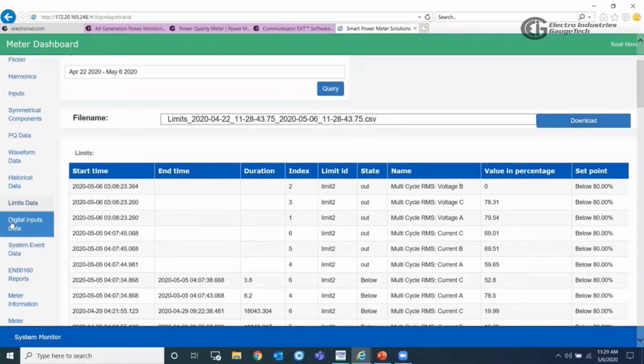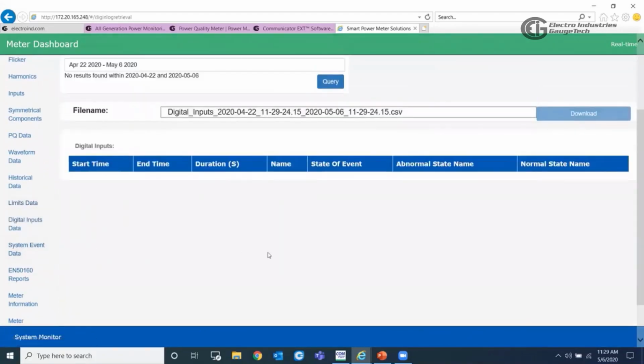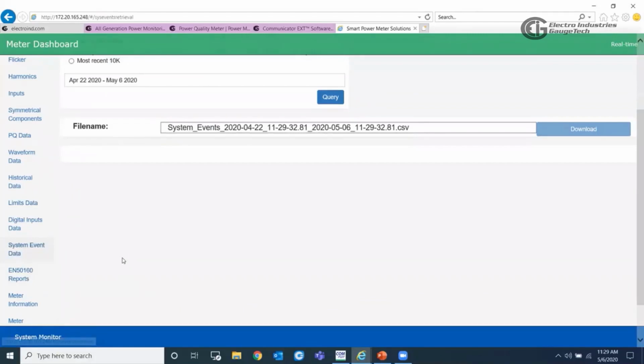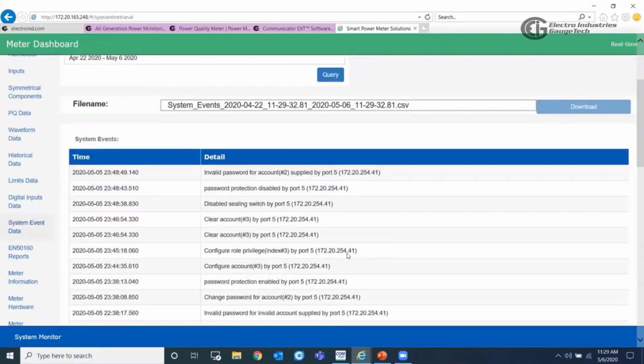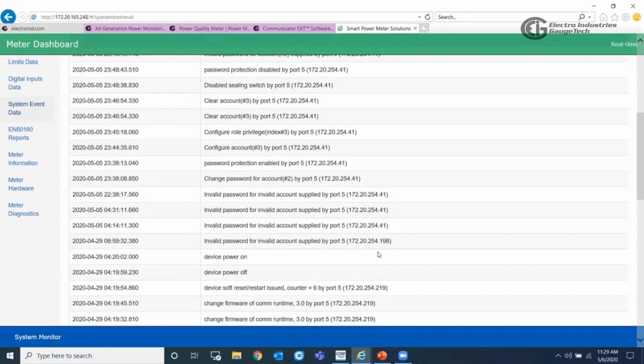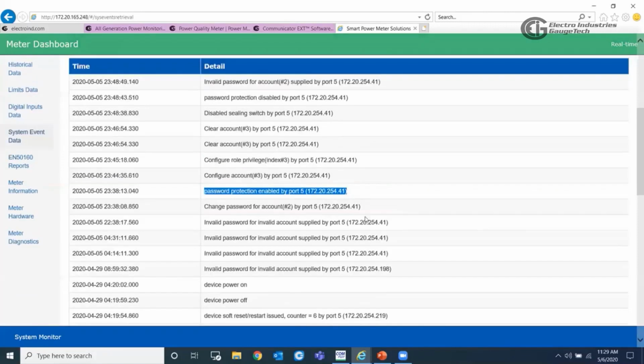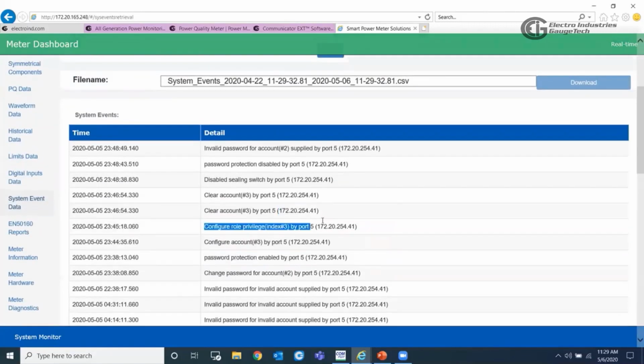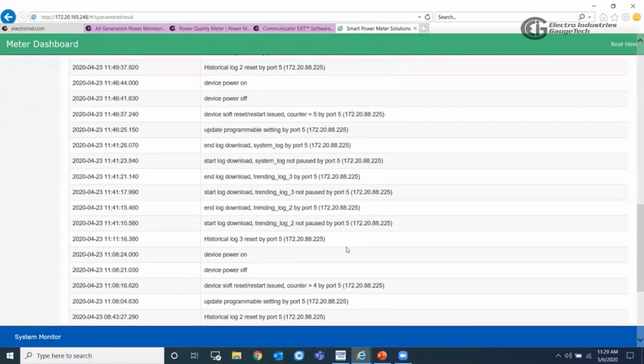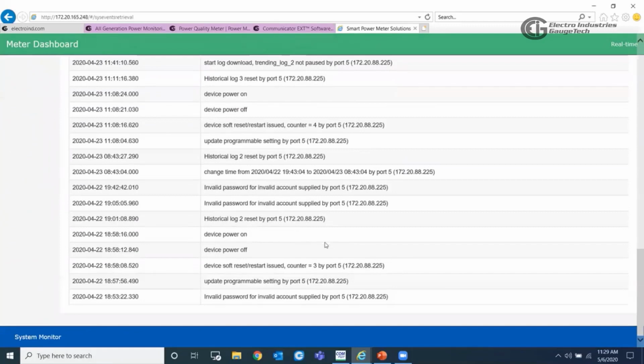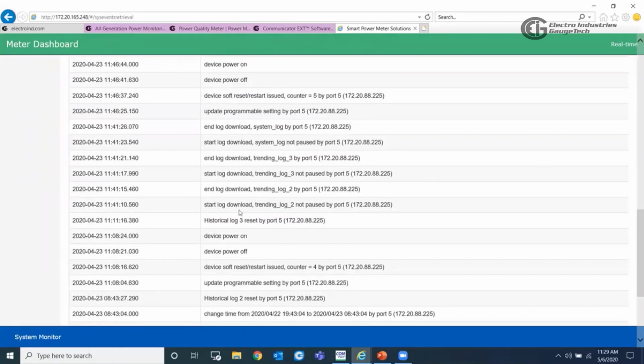And we have also the digital inputs data if we have that information, but nothing is connected at that meter now. And then we have the system events. All the system events happening, at any time you can see that, for example, that on that day a password protection was enabled, or a configuration happened at that time. So it gives you all the events that happened with the date and the time.